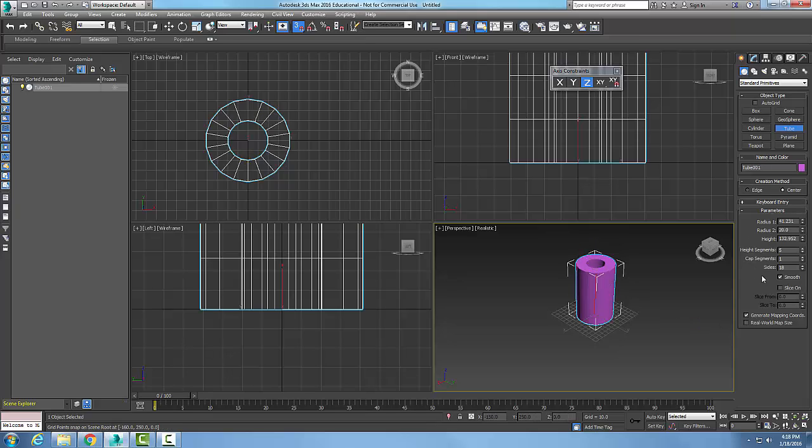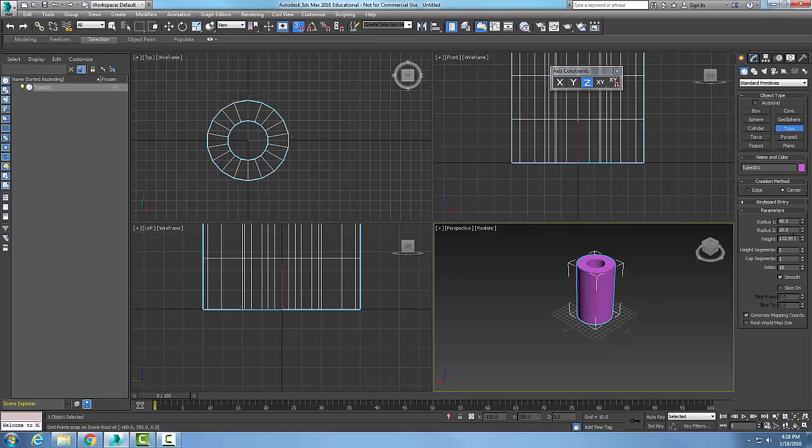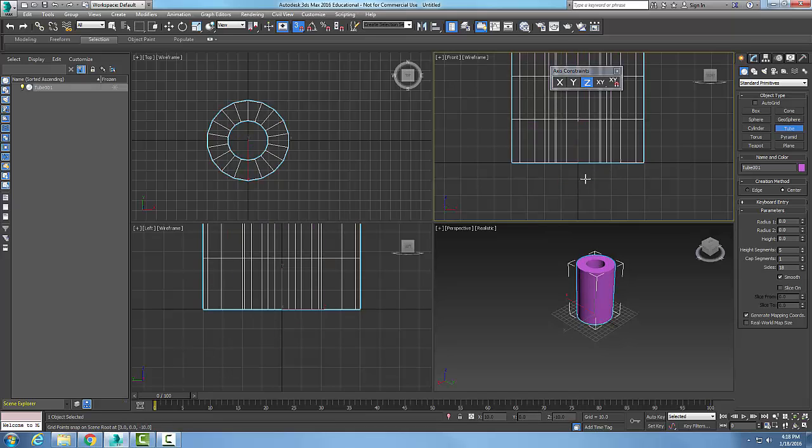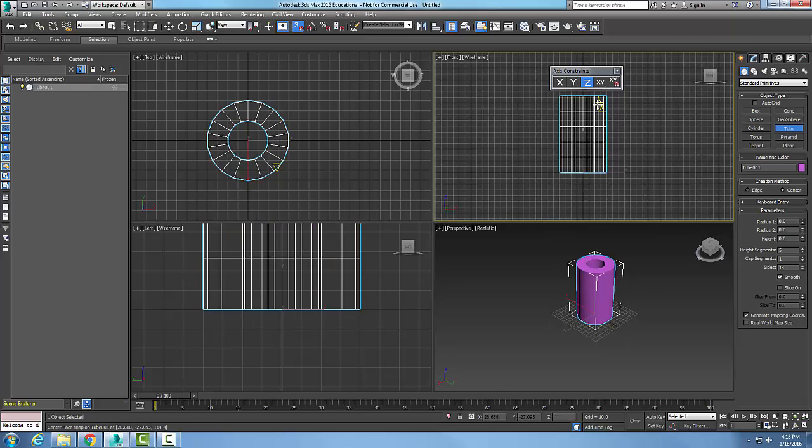You can see over here in my parameters that I can set the radius here, and maybe I meant it to be 40, right? And a radius of 20. And maybe I wanted the height to be 132, right? The height segments, you can see in the height I have 5 different segments, right? 1, 2, 3, 4, 5.